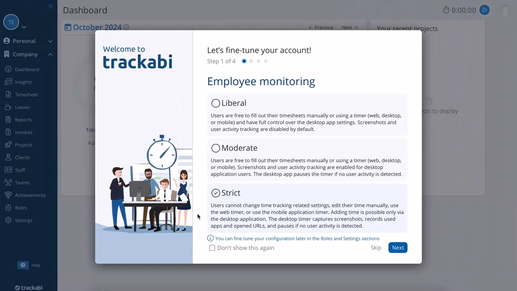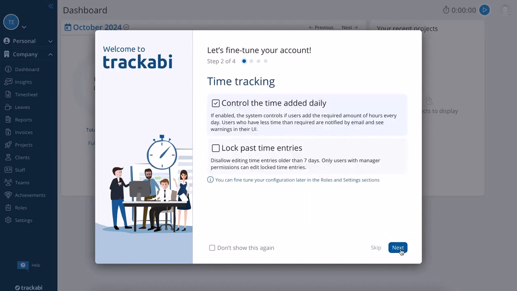Note that you will not be able to find these levels later in the settings because each one is a collection of options. However, you will be able to edit them individually. On top of that, you can adjust them for specific users through user roles. Let's proceed to the next step.